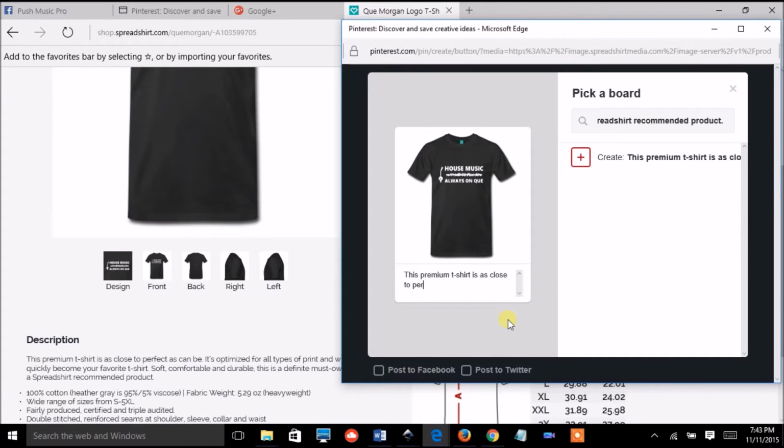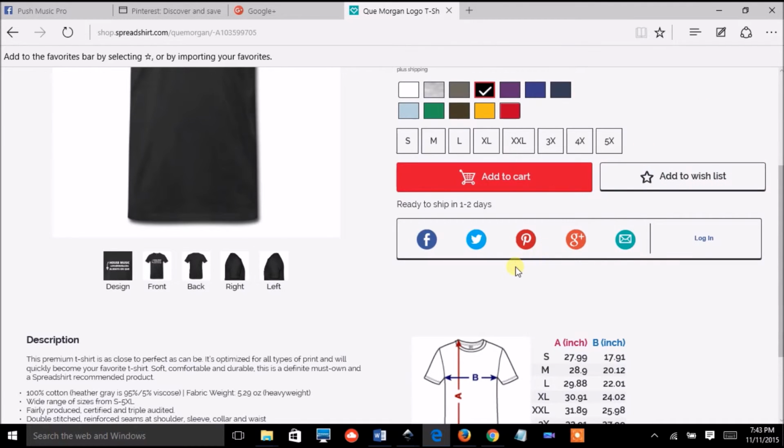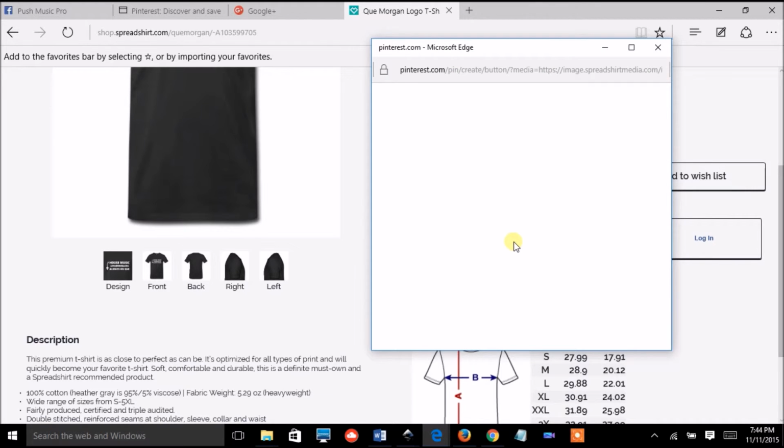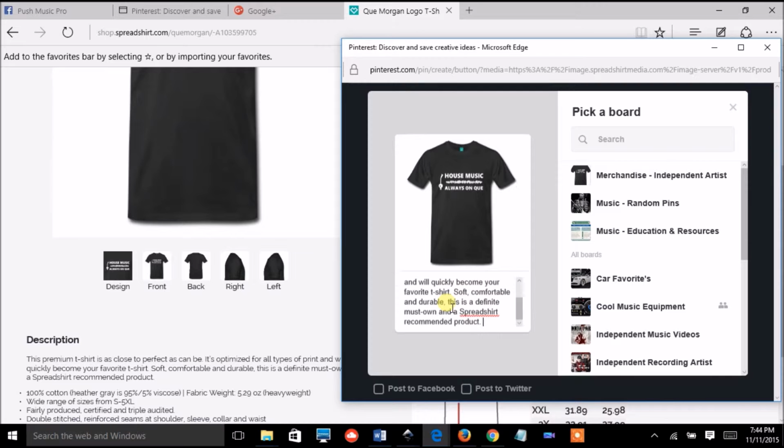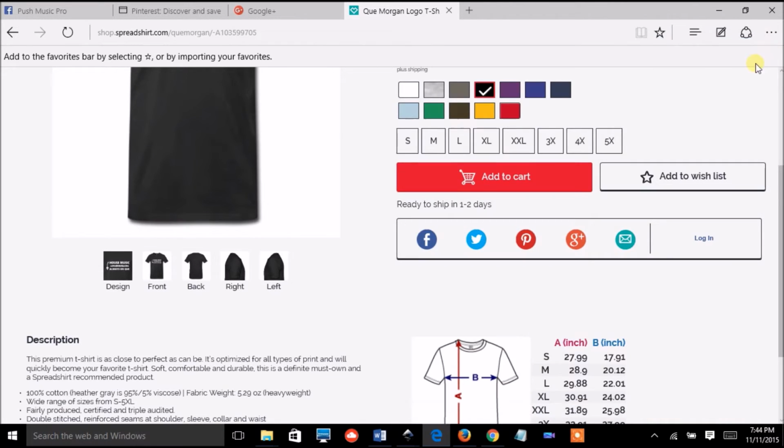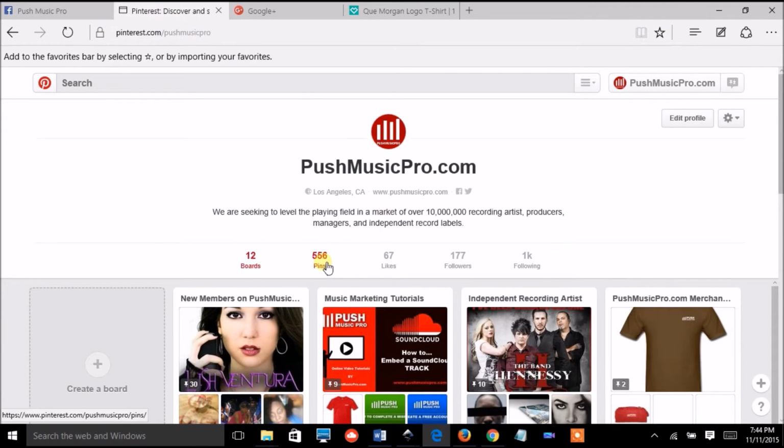You have to put something here because a lot of times it will not pick it up right away. Let's try this again. Doggone thing, but it looks difficult, but it's not. So we're going to pin it back into... okay. So now it's on Pinterest, so we're going to go look at our pins.